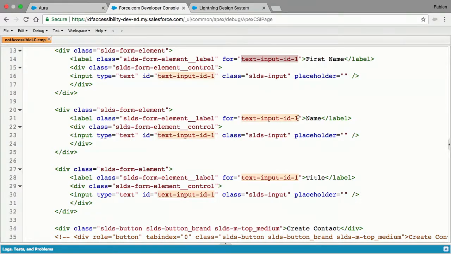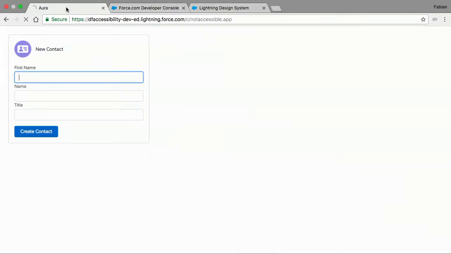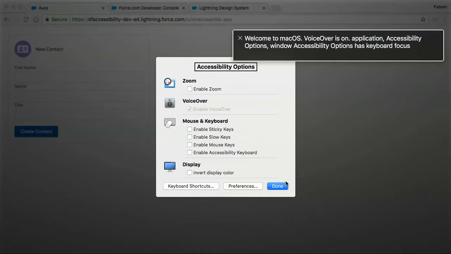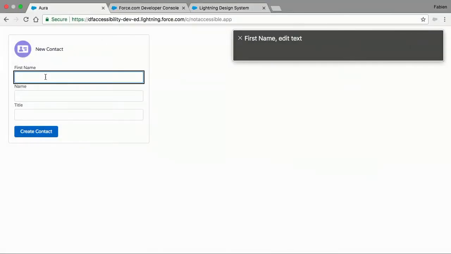So I'll do it pretty dirty, but that's fine. I will replace with 2. And here, 3. Let's save it. And let's refresh that. OK, let's activate VoiceOver again. Welcome to Mac Chrome. First name, OK, here you go.